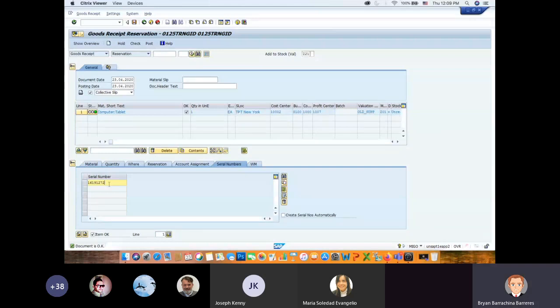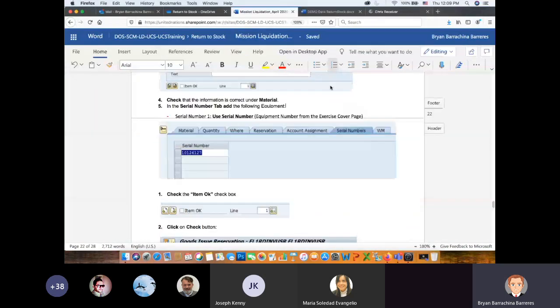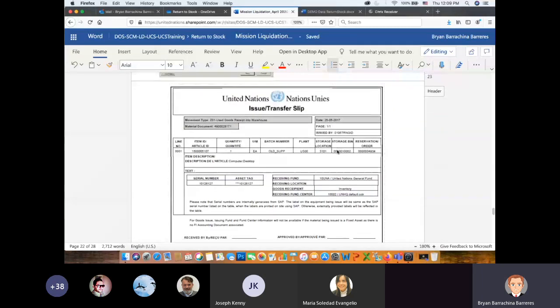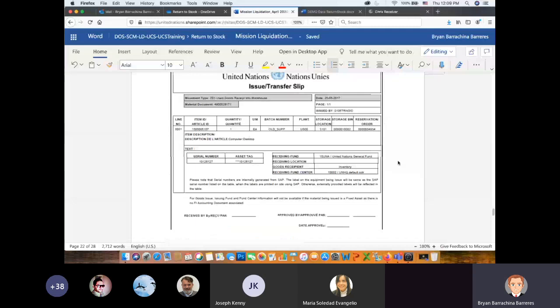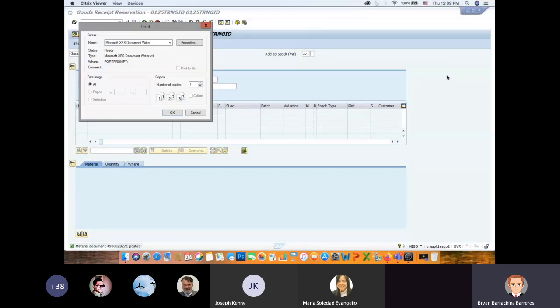All right, so I add the serial number here manually. I check and I see my document is okay. Once again, before I just start clicking away, let me make sure everything is fine. And yes, I'll post and I'll get my material document number before I continue. So let's go back here, let's post. And if everything's okay, we should have our material document number here, which is the one with the 49 at the bottom of the screen: 49 29271. Okay, and there you go.